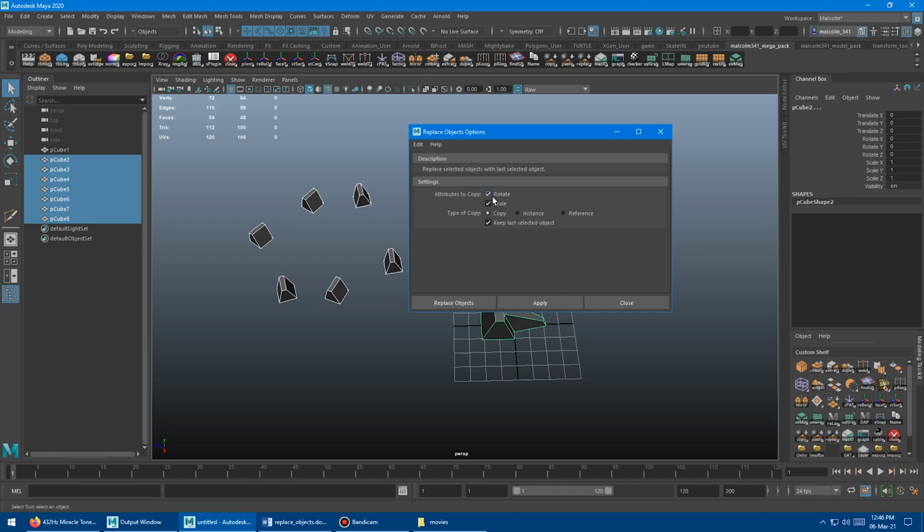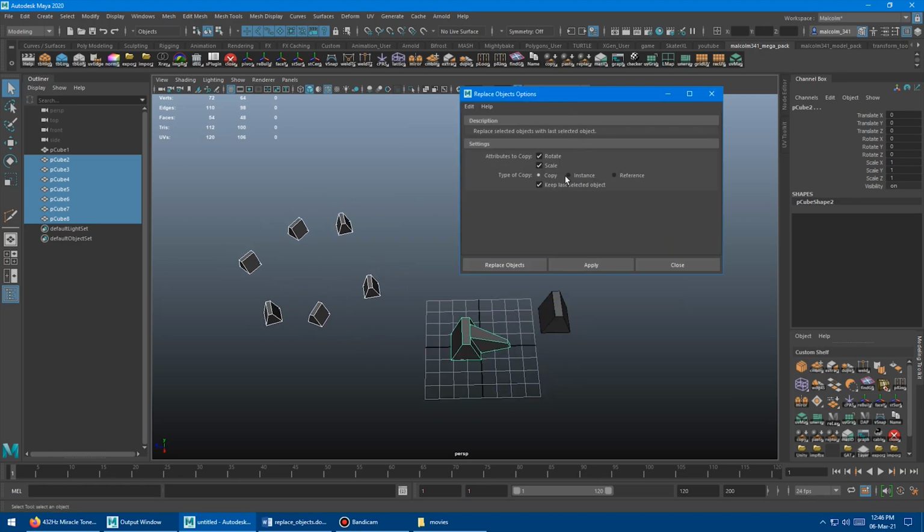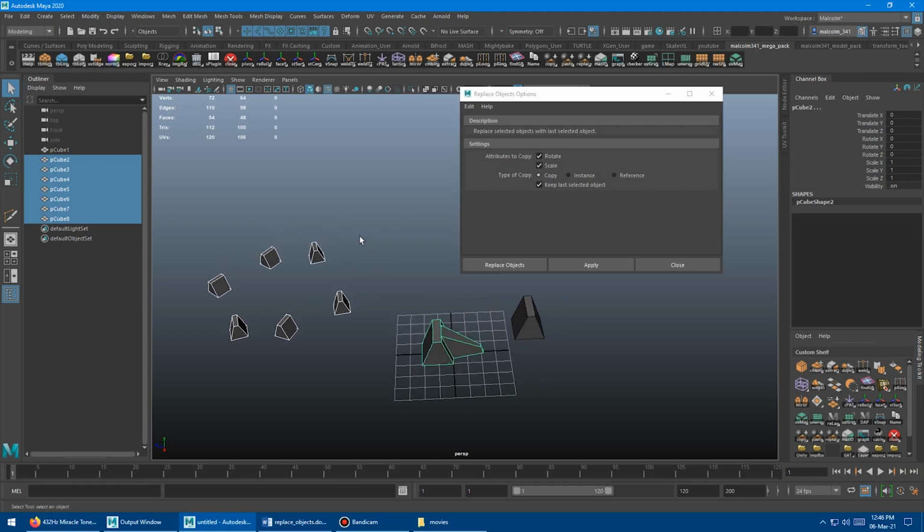So you can copy rotate, scale, translate by default. You can say keep the last selected object, which you probably want to do. And then you can make it a copy, an instance, or a reference. So we'll just do a copy at first.